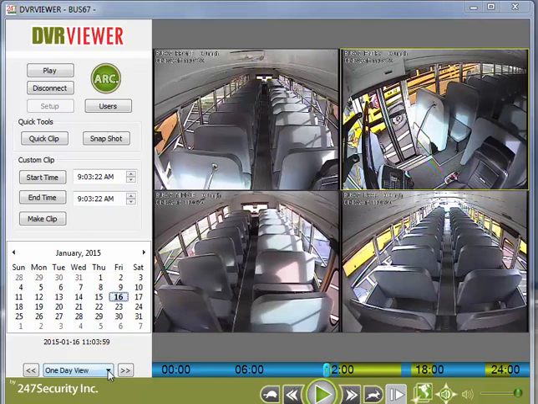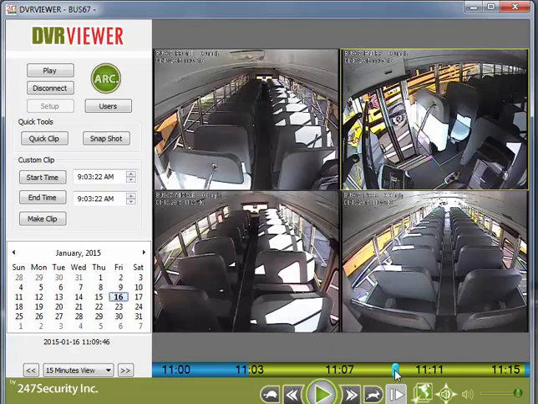Right now we're looking at a 1-day view. I can change that to a 1-hour view. I can change that to a 15-minute view if we're trying to narrow in on something that we're looking for. Or I can just move my cursor to wherever I want to take the video to.